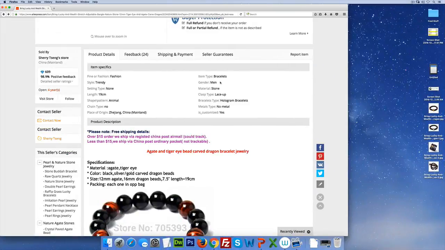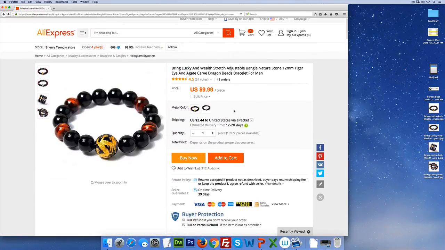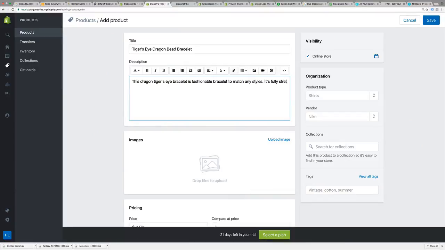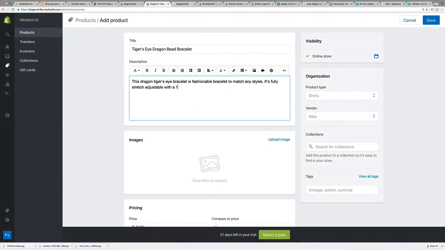Let's see, what is it made of? Alright. It's fully stretch, adjustable with a 12mm beads surrounding the core of the dragon beads. Okay, so you do one paragraph to really create the want, and then what you want to do is say, please, I want to do a call to action.